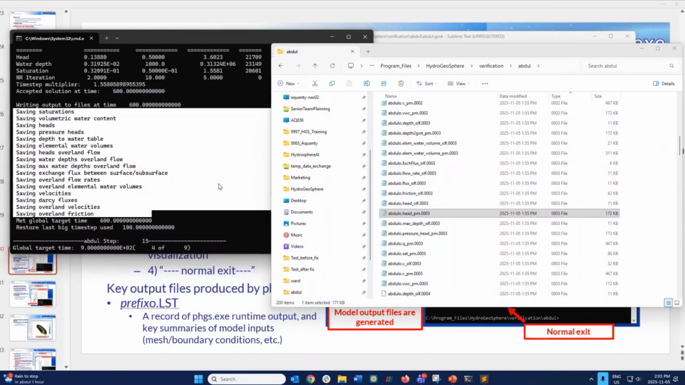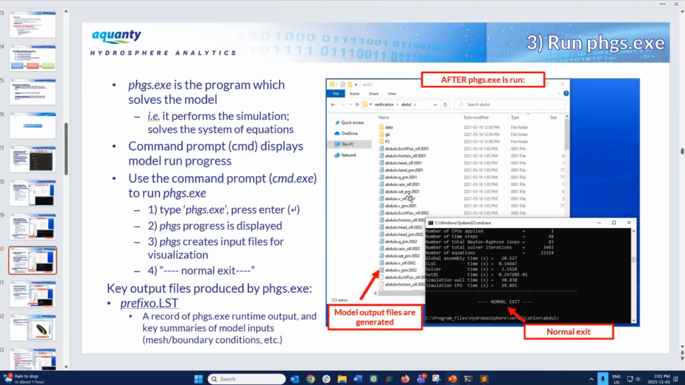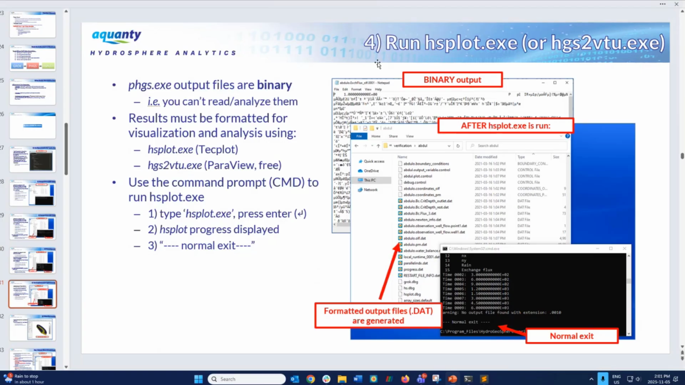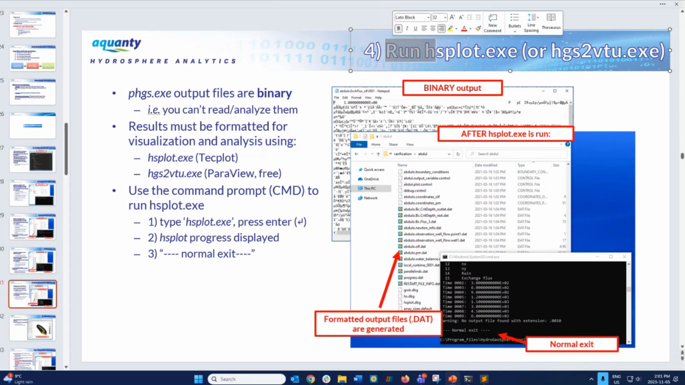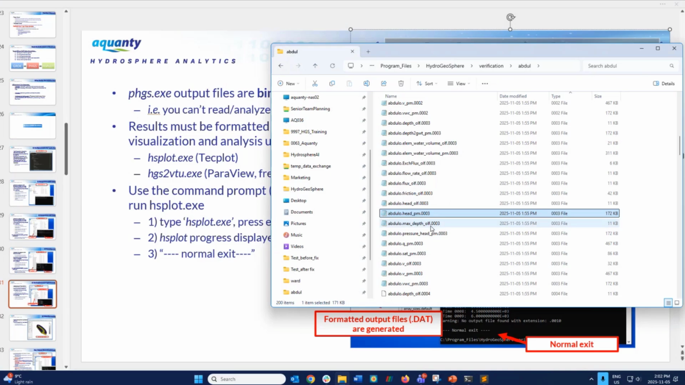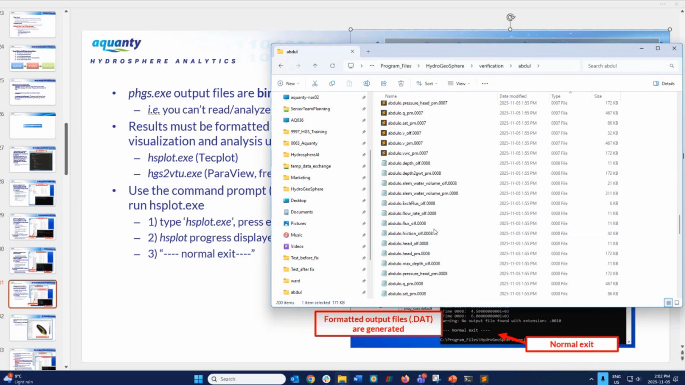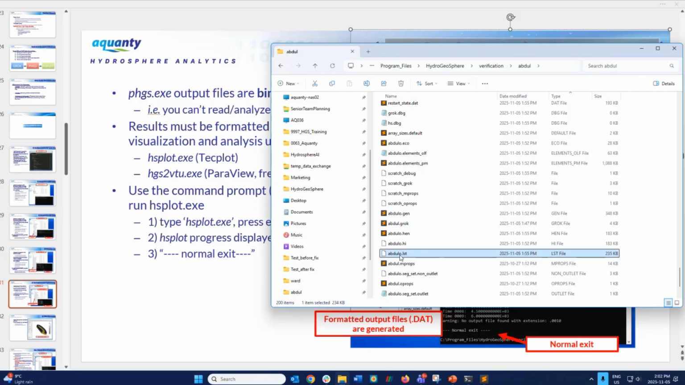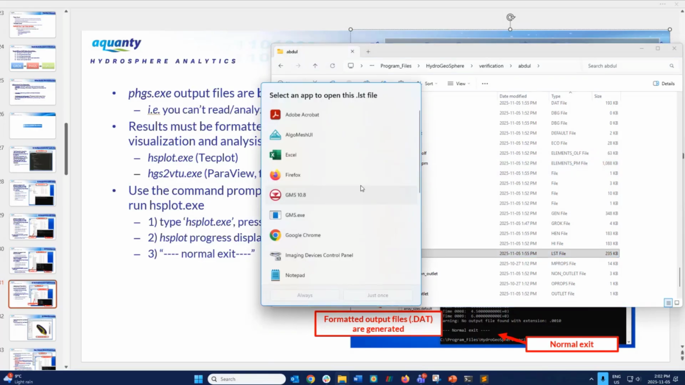That brings us to our penultimate step in the workflow. Again, you have binary outputs, so what we want to do now is run hsplot.exe or hgs.vtu.exe. Before I do that, I just want to highlight one key output file when you run HGS, and that is the .lst file. This file is what we call the list file.